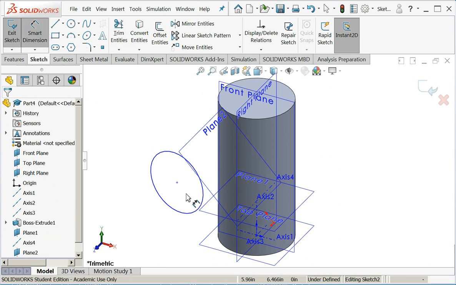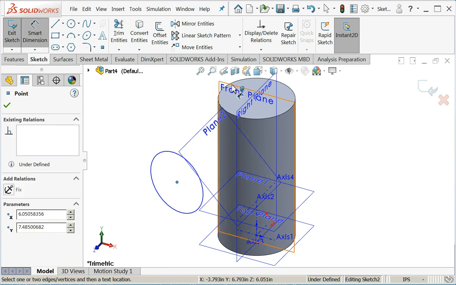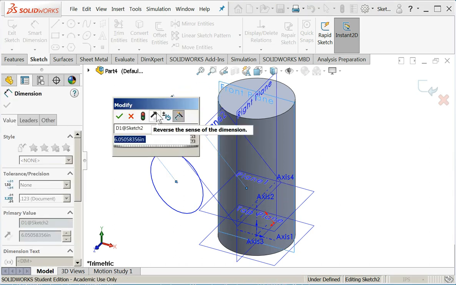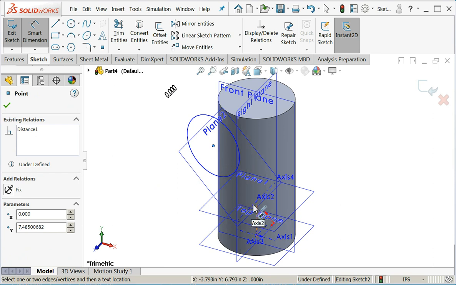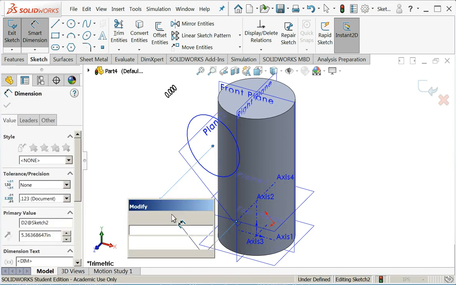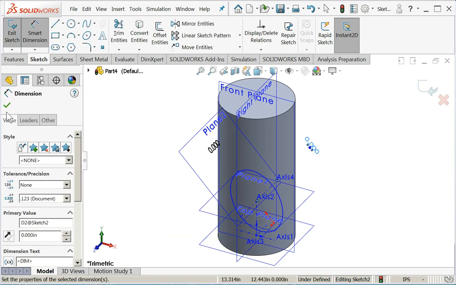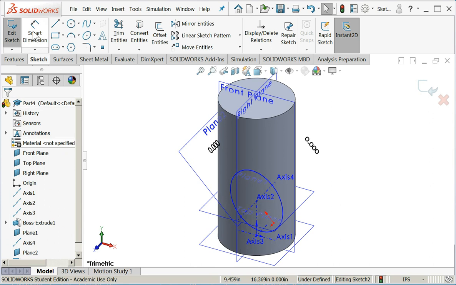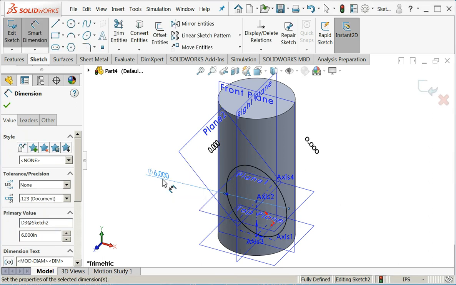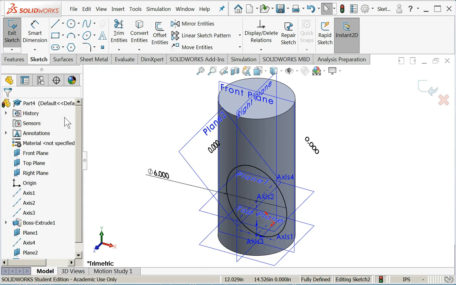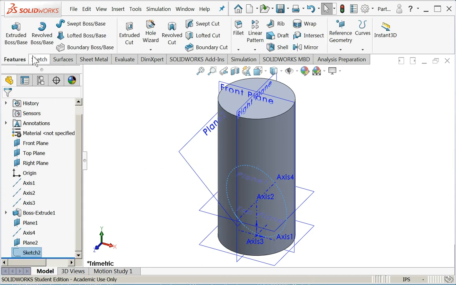Now I'm going to smart dimension from the center of the circle to the front plane. I want everything to be right on the center line, so I'll use 0. And then I want this new branch to branch right off the pivot point. So I will choose the center of the plane and go down to the axis I created. And lastly, I need to specify the size. 6 inches. Okay. We're fully defined, so I can exit the sketch.